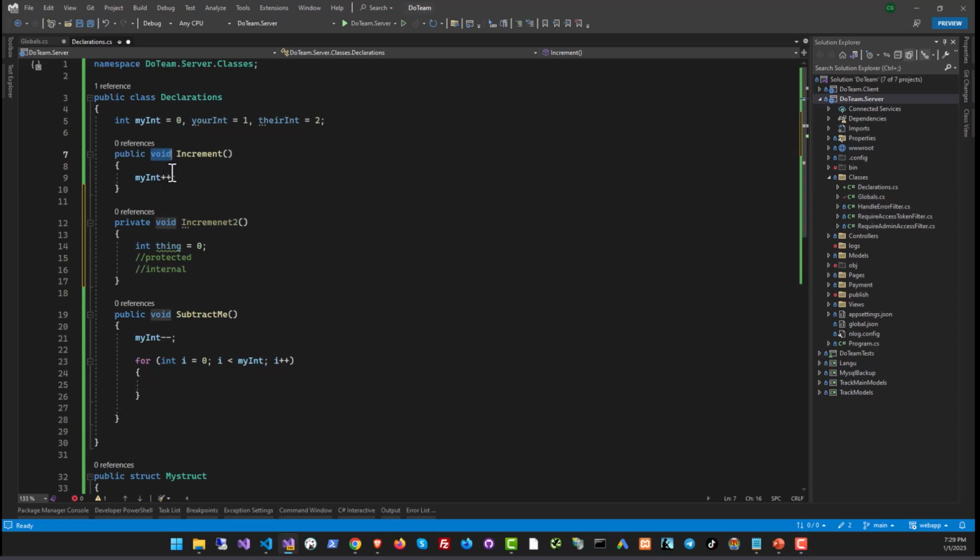This one is set to void, and if a function is set to void, it means it will not return anything. Functions that are set to void are also called methods.